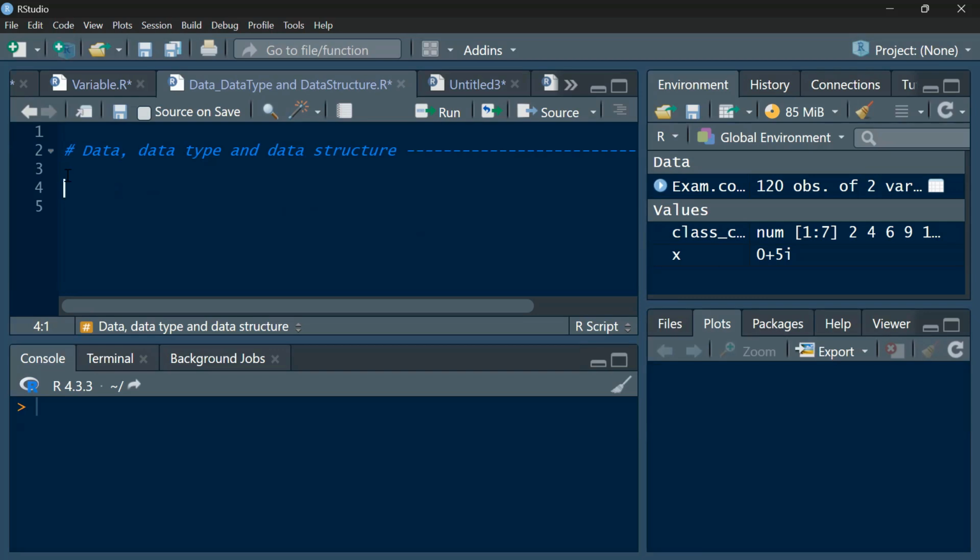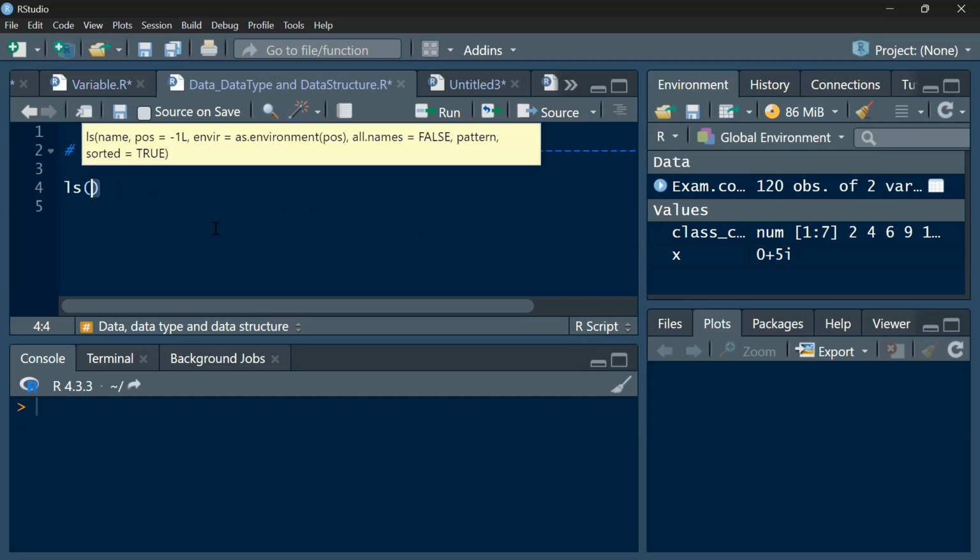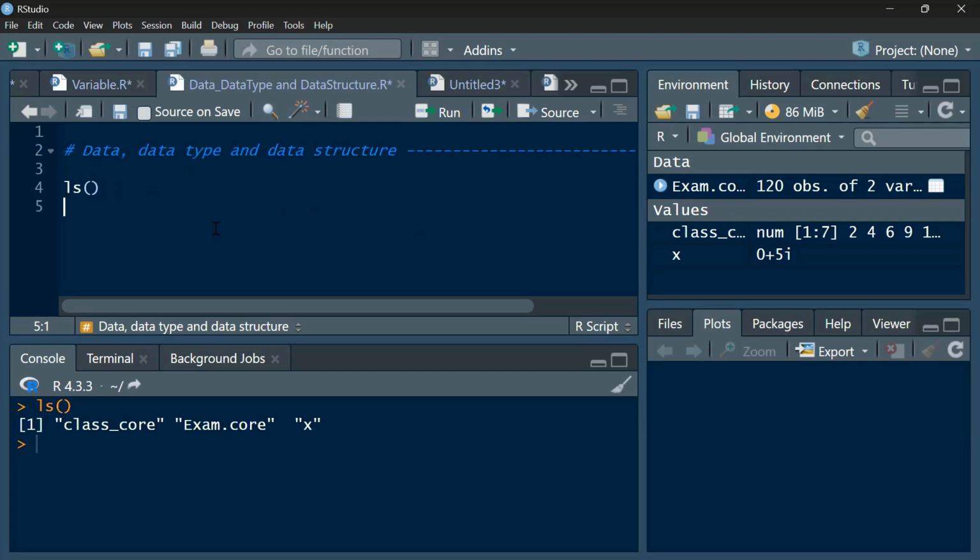Okay, so first of all, I'll tell you how to look up the variables even without looking at the environment. You can use the function ls to see all the data or variables that have been stored in the environment. Here we have class score, exam score, and then we have X. Here in the environment, you see them, no? Class score and X and exam score. And all of these have different variables in them.